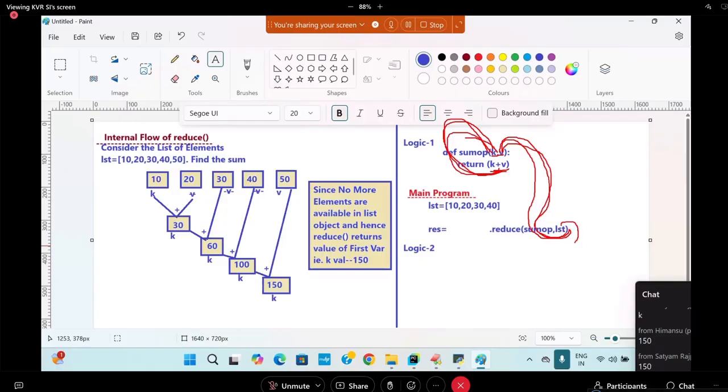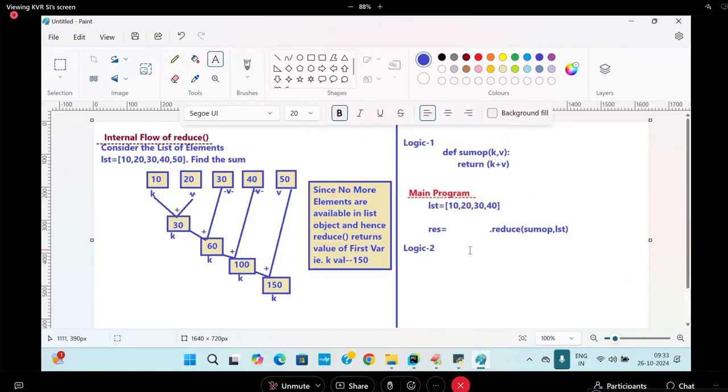No value is present in LST. At that time V is going to contain nothing. In the internal implementation of reduce, the K value which is already present is returned. That K value will be stored in RES. Now I am asking two questions, and at that time I will decide whether you are intelligent or not.